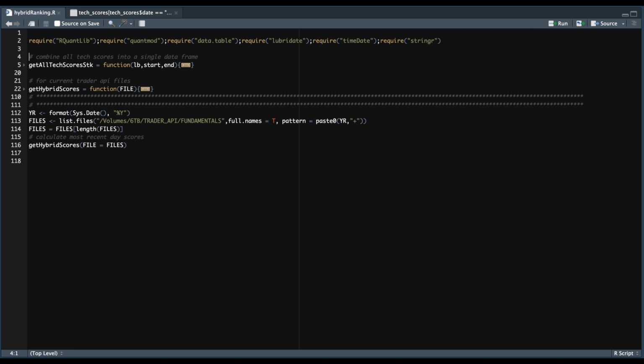Now in my previous video, or the first video in this playlist, we'll show you how to bring in our fundamentals that we've collected using the Trader API. And in order to calculate the fundamental scores for each of the stocks, we're going to request all of our fundamental files that we've been collecting each week via the Trader API. Now, I suggested you run that script every week. For me, I run that every Friday.